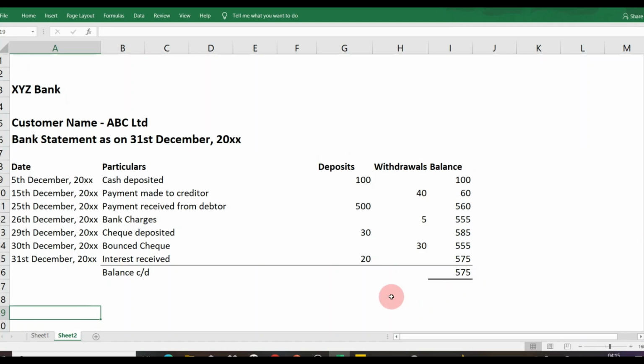The first statement here is the bank statement that is given by the bank for the company ABC Limited. The bank name is XYZ Bank. You can see all the transactions here with the respective dates, the deposits and withdrawal columns, and then the closing balance at the end. So here for the month of December, the closing balance is 575. Now let's move to the customer's own cash book and see how it has prepared the cash book.